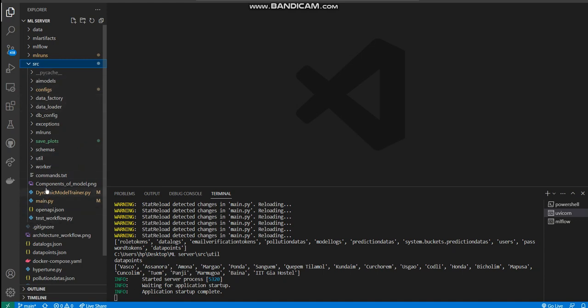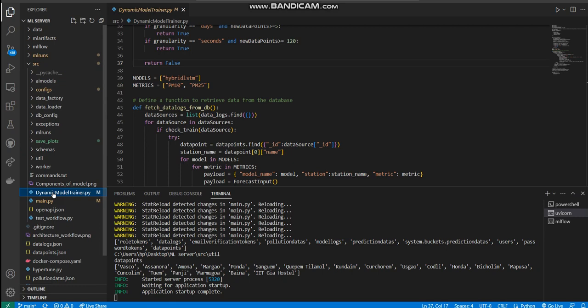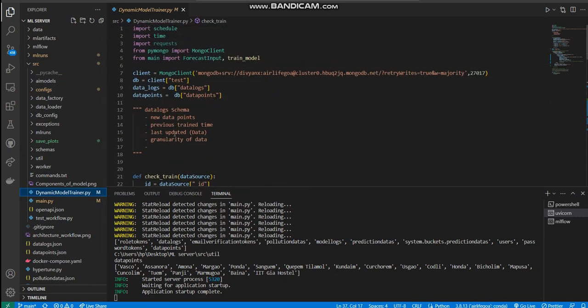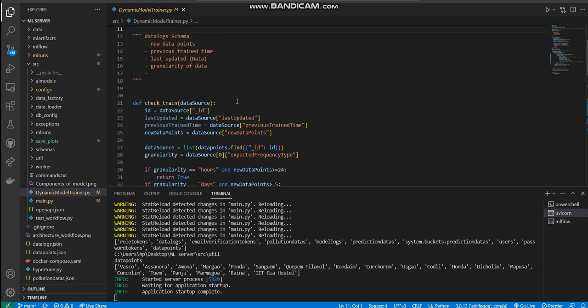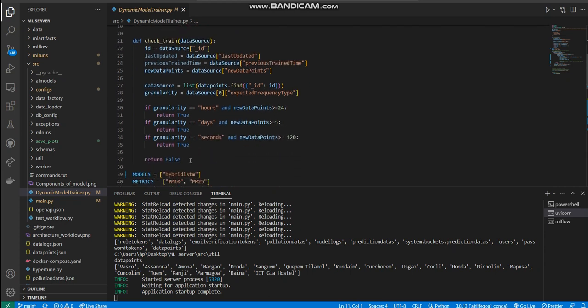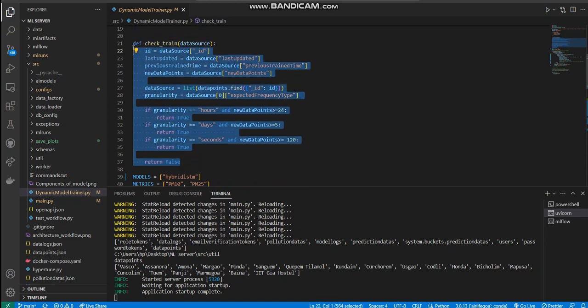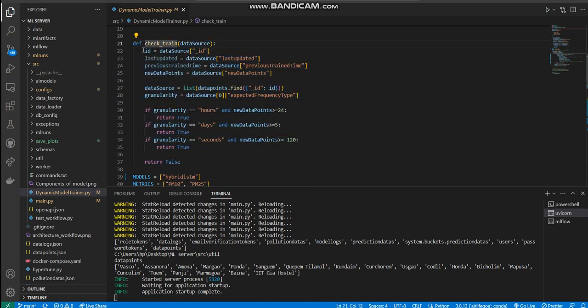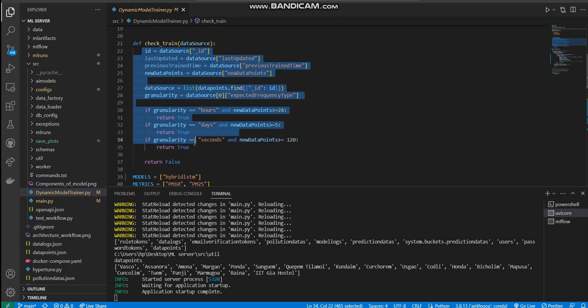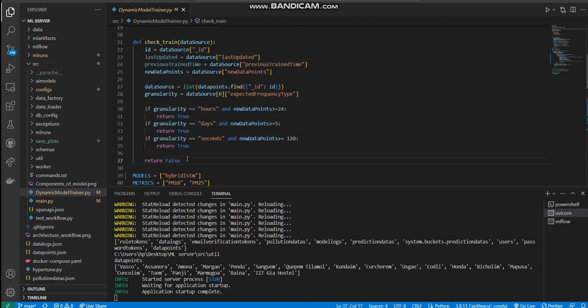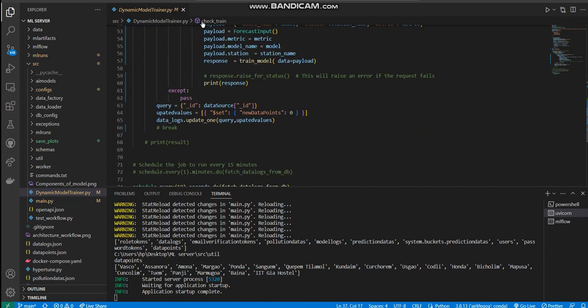If we come down, these are the three main files here, like dynamic model trainer. This dynamic model trainer is basically a cron job, which continuously fetches from our database to know whether any new data points are available for training a model. If there are any data points available, it makes a function call to this function check train. These are some checks done to know whether we have enough data points to train the model or not. If the function returns true, then the model gets trained. Else, the model doesn't get trained. So this is how it works.